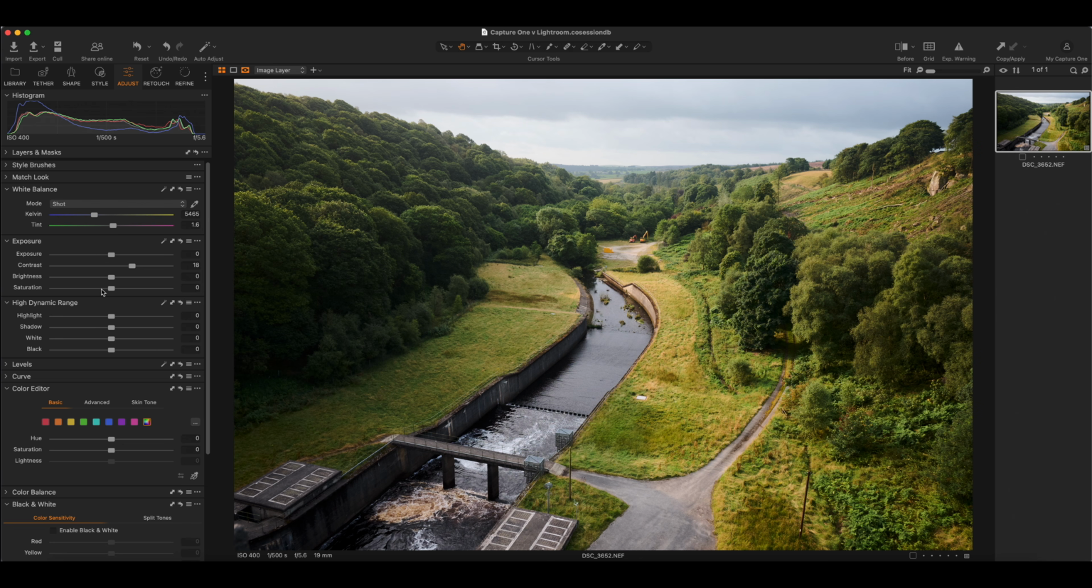I am, however, going to pull the highlights down. That means darkening those highlight areas. That's going to bring a lot more detail back into the sky and also maybe a bit more texture onto the highlights in the water as well. So I've taken that down to -75.